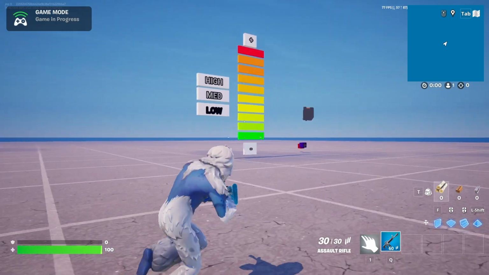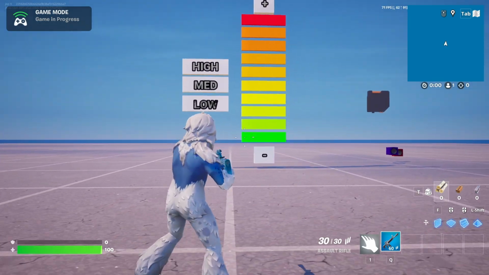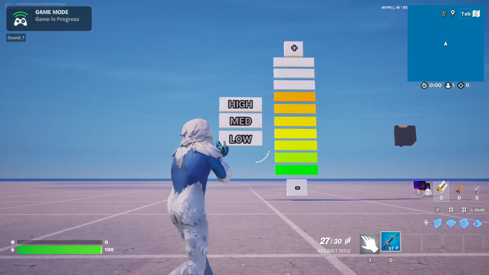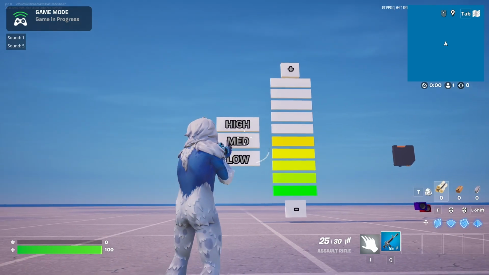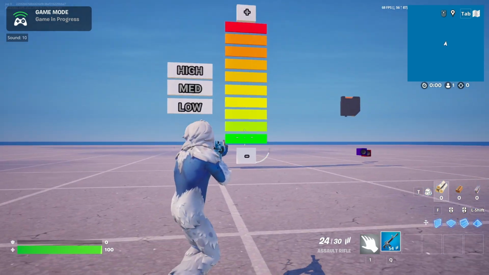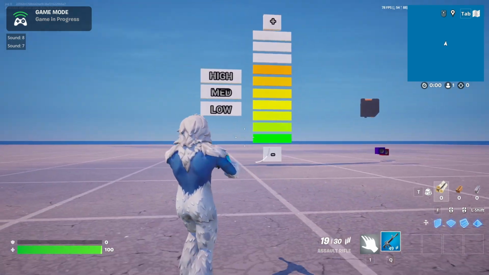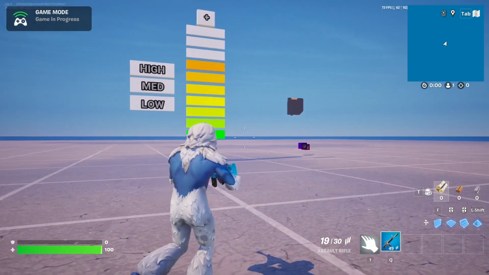When you load it in, you'll have this volume changing system. You can lower it to low, to medium, to high, like this. So thanks for watching, and I hope this tutorial was clear enough.